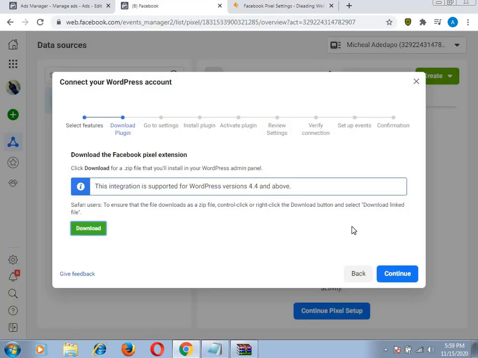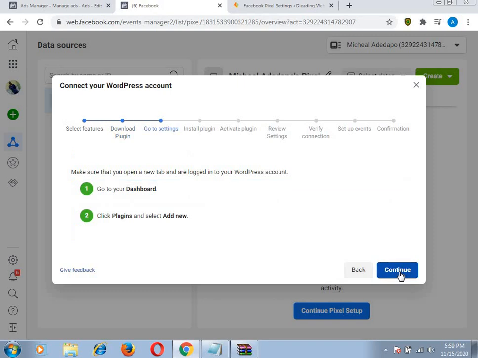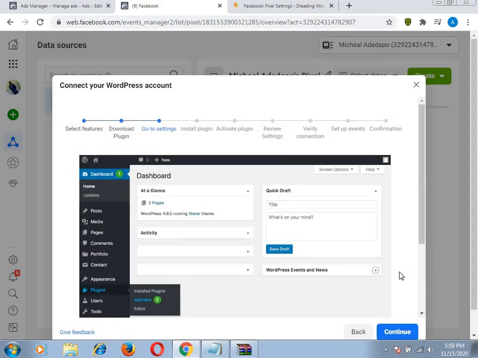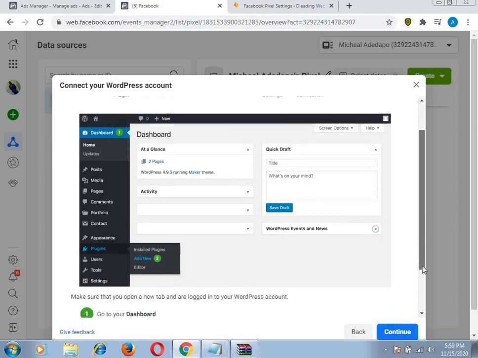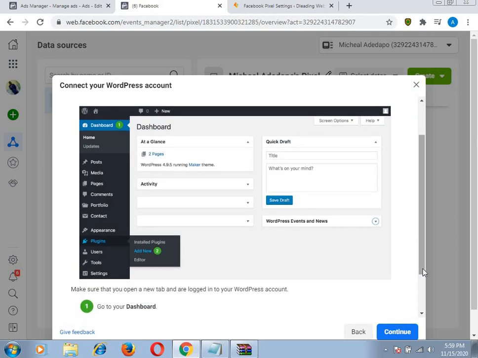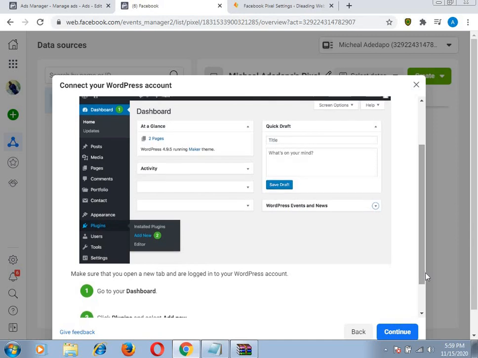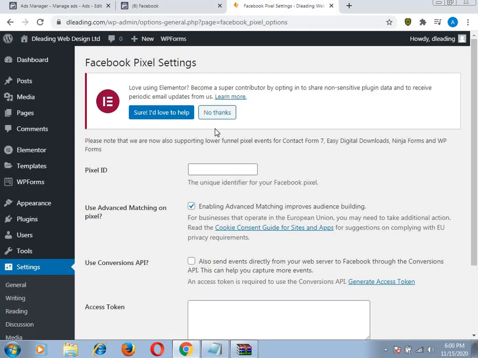After downloading, go to setting, install the plugin, activate the plugin, review the setting. I've done that. Can you see Facebook is even guiding you on how to go about it? Initially I've installed the plugin. So can you see admin? Click on admin and I've come to this place. This is the setting.